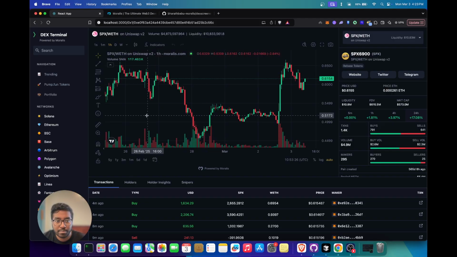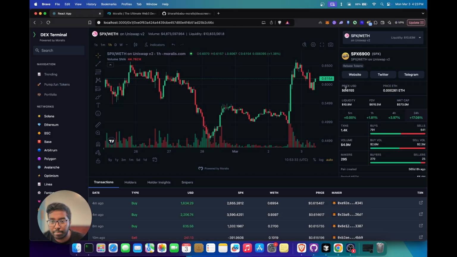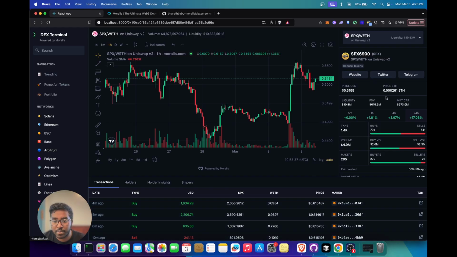You can get real-time charts for your token. You can basically get real-time pair stats. So that's what you see right here. You can see the price in USD, the price in Ether. You can see we have the website, Twitter, Telegram. Basically, all the data you're seeing right now is coming from Moralis API.